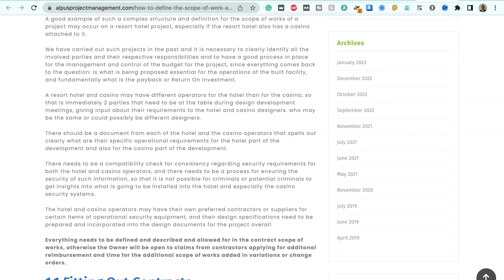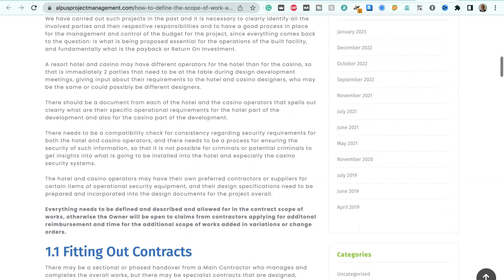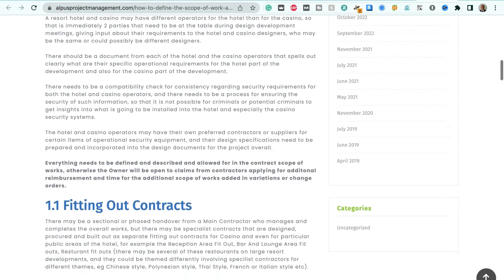A good example of such a complex structure and definition for the scope of works of a project may occur on a resort hotel project, especially if the resort hotel project also has a casino attached to it. We've carried out such projects in the past, and it's necessary to clearly identify all of the involved parties and their respective responsibilities, and to have a good process in place for the management and control of the budget for the project. Since everything comes back to the question, is what is being proposed essential for the operation of the built facility, and fundamentally, what is the payback or return on investment?